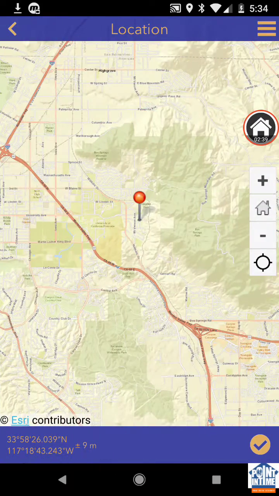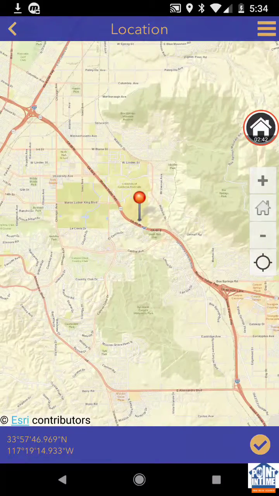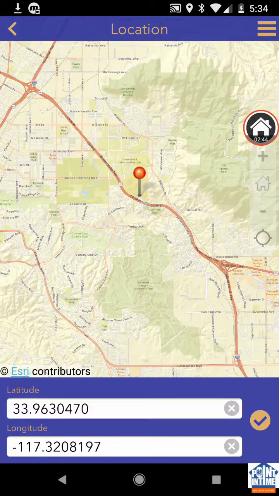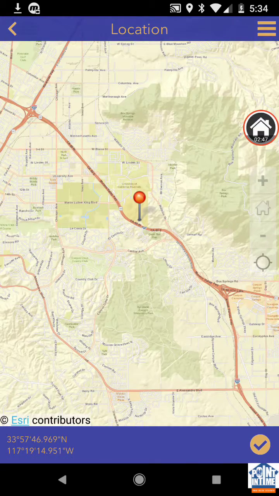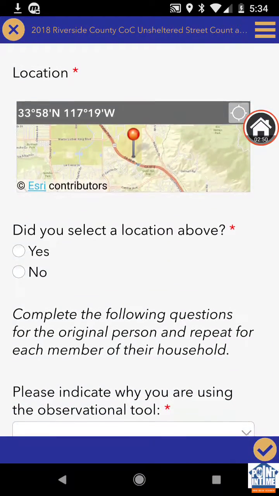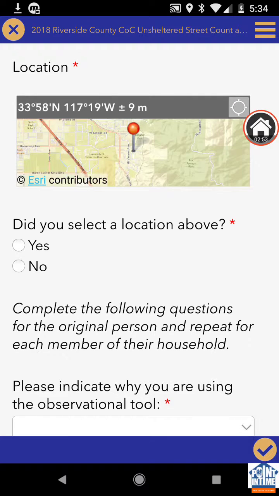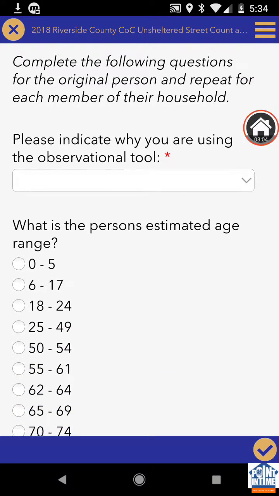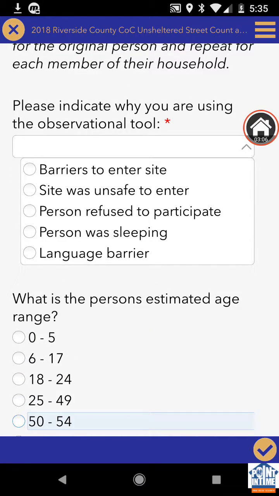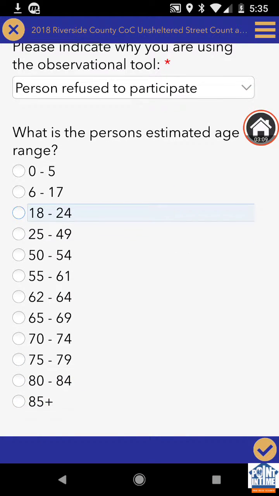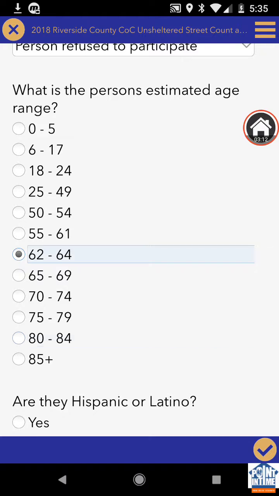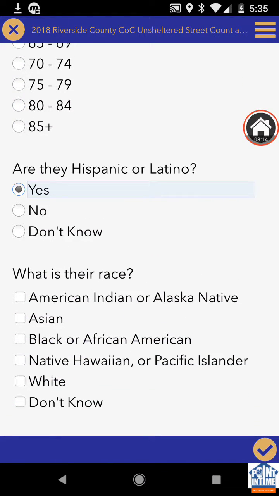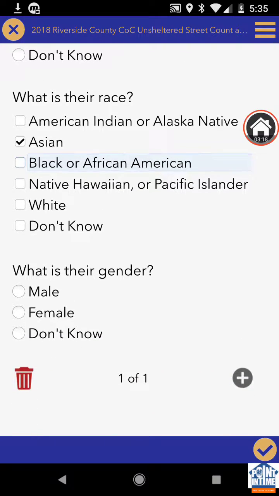You could also select the map and position the location, and in the bottom right corner you could do the check mark. But we'll go ahead and select our current location, and this follow-up question is just a confirmation that you did indeed select that location above. And standard observational survey questions: why you're using it, age range, are they Hispanic, Latino, what is their race, what is their gender.